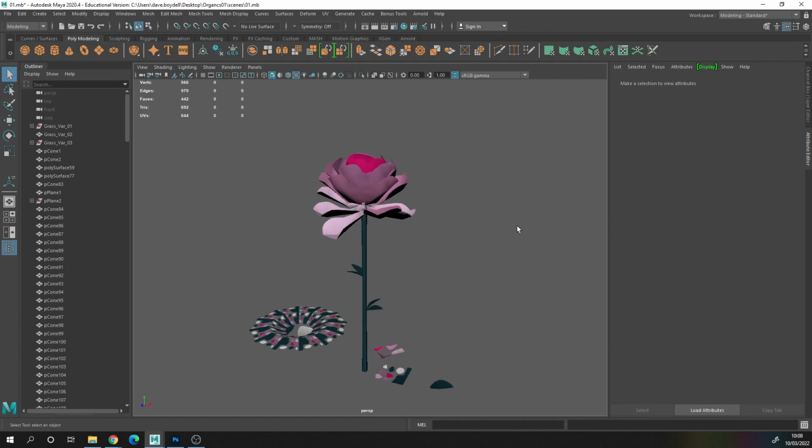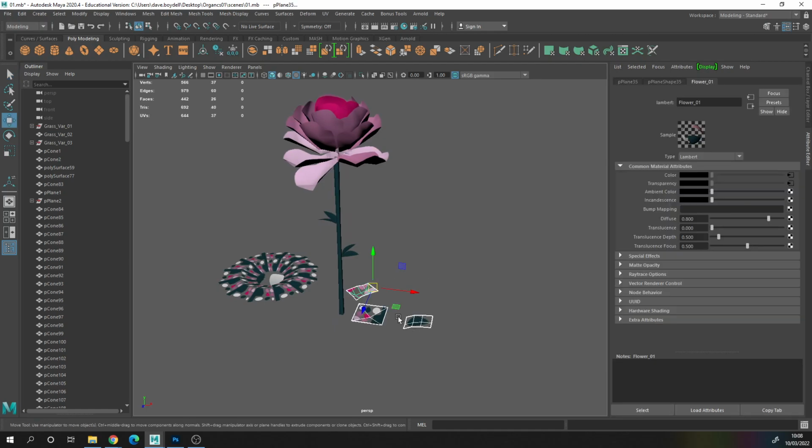But really, we should be thinking way ahead, going right, okay, what are the colours going to be? How many petal variations am I going to have? You need to be thinking about that kind of stuff. And I might have a few separate texture sheets for the flowers. Might have a few of them.